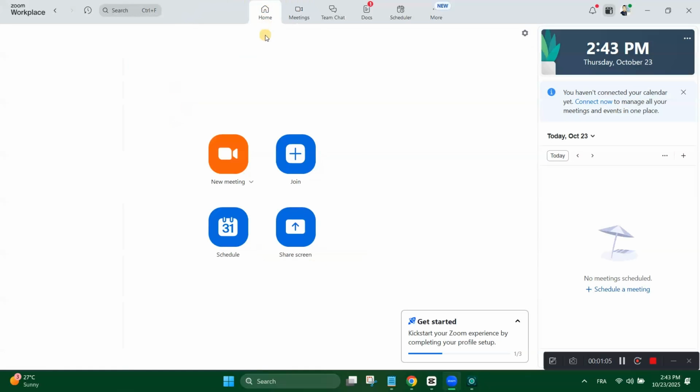You're the host now. Now that your meeting is active, you'll notice a toolbar at the bottom of your screen. This is where you control everything. You can mute or unmute your microphone, turn your camera on or off, and open the participants section to see who's joined your meeting. You can also manage participants, mute them if needed, or remove anyone if necessary.